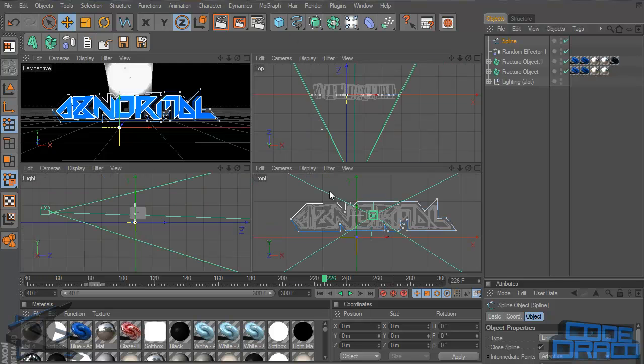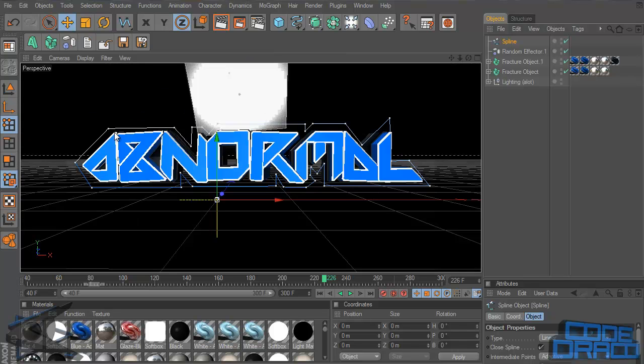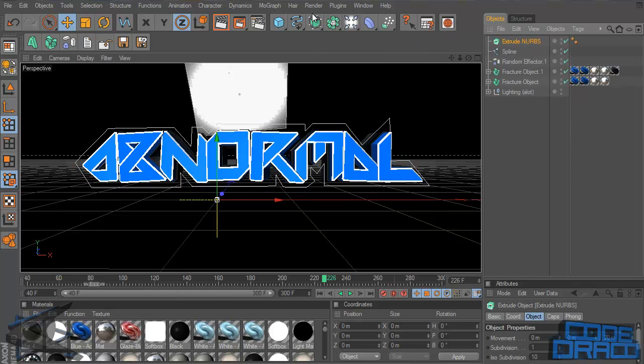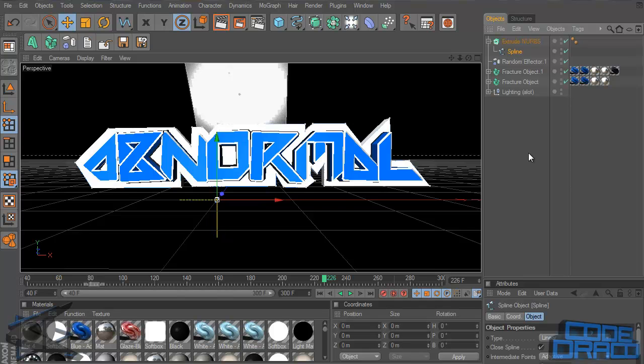So what you want to do is get out of your front view and go back here. Now you can see that your spline is located right here around your text. And then here you got your spline right here. So what you want to do is just go to Extrude NURBS. Most of you guys probably know how to do this. Slow down, go to Extrude NURBS, and drag your spline under.